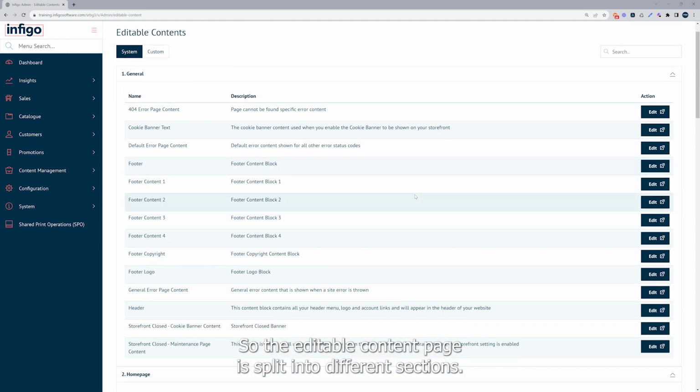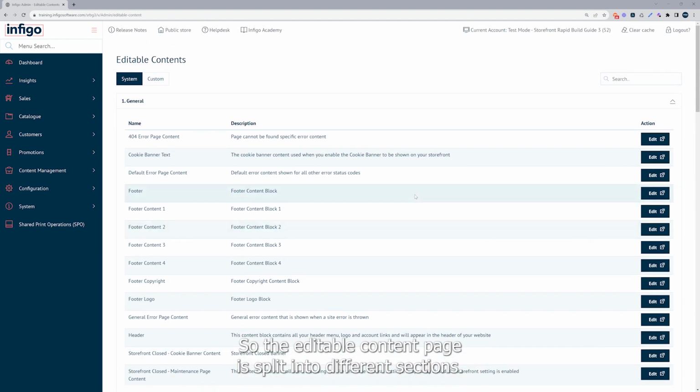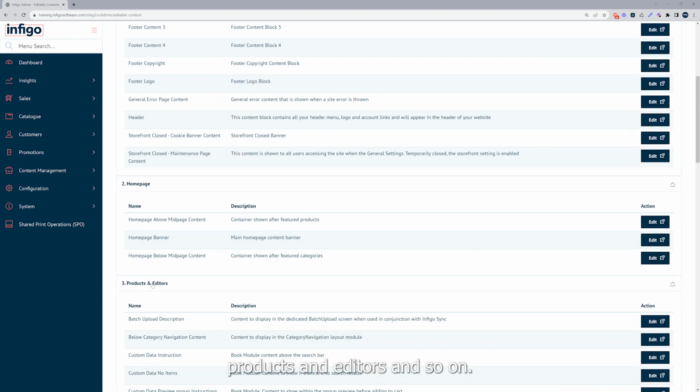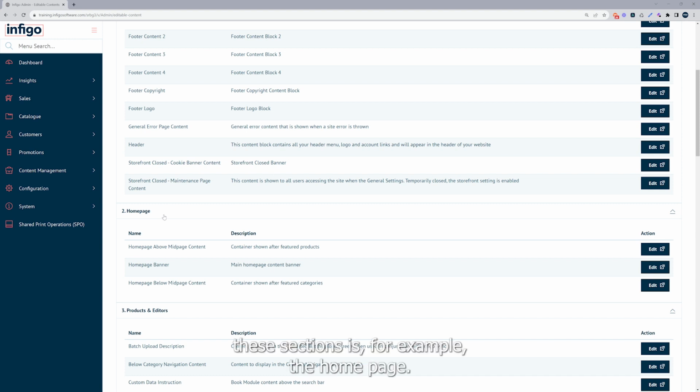So the editable content page is split into different sections. So these group different areas of your site. So you can see we've got general, we've got homepage, products and editors, and so on. One of these sections is, for example, the homepage. The content of this section allow you to completely design the content of your main storefront landing page.